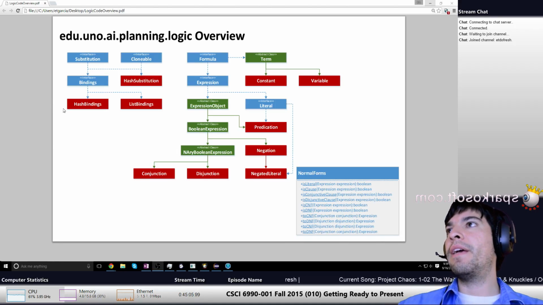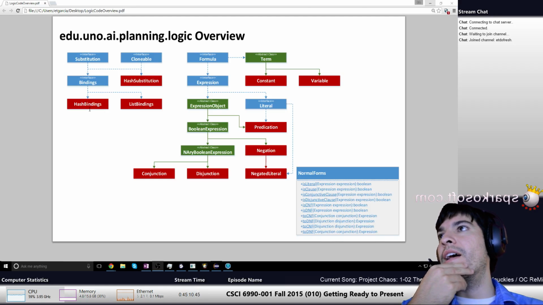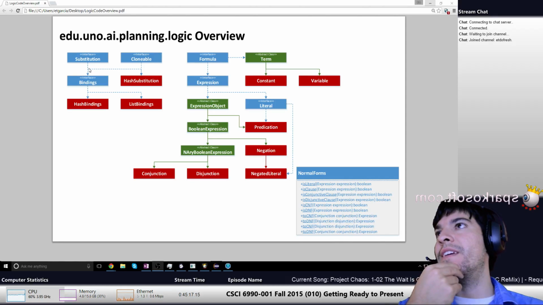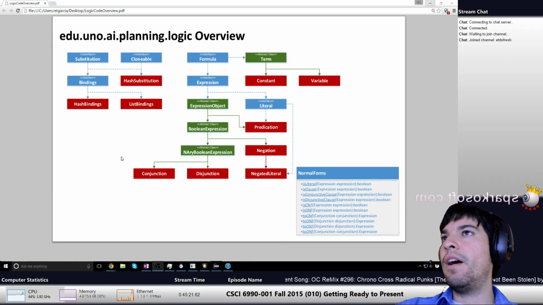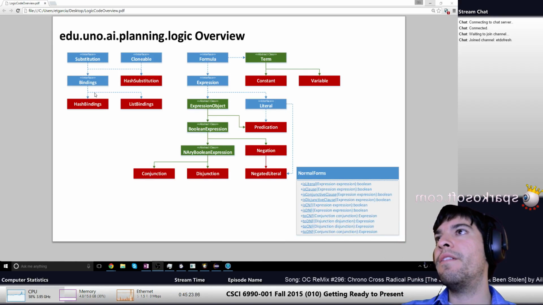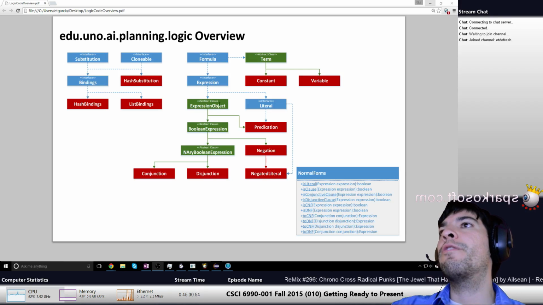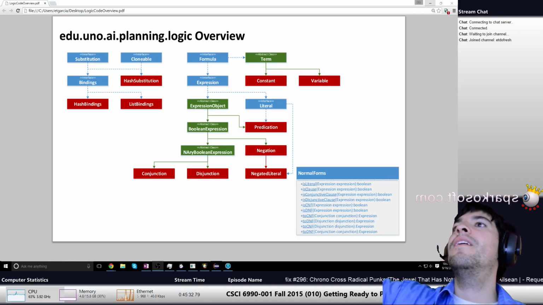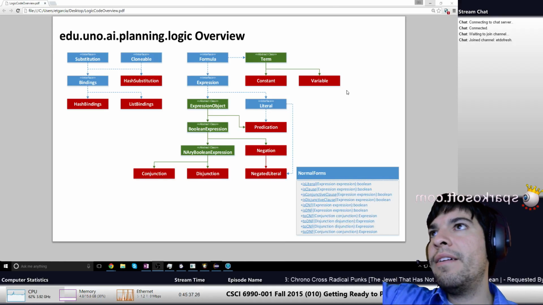Last time we covered the hash bindings and the list bindings, which implement the interface bindings, which also implements the interface's substitution and clonable. I have everything here color coded. Everything blue is an interface. Everything red is a final object that can actually be created. And the green is abstract classes. Everything I'm dealing with is here on the right hand side.